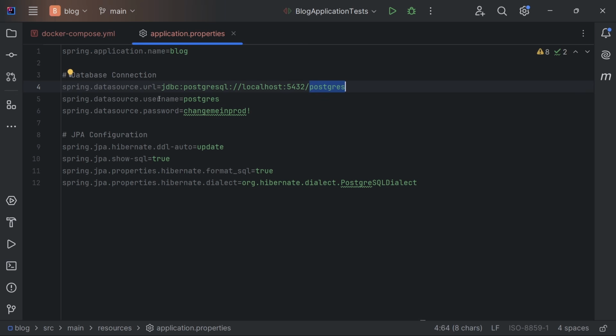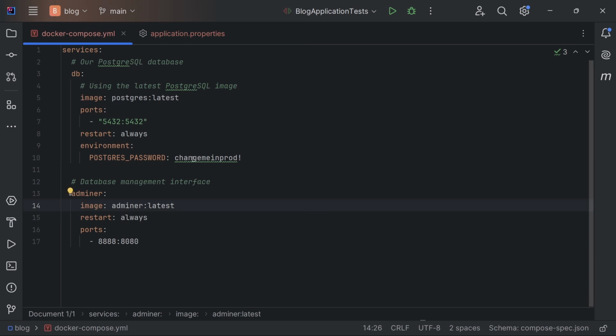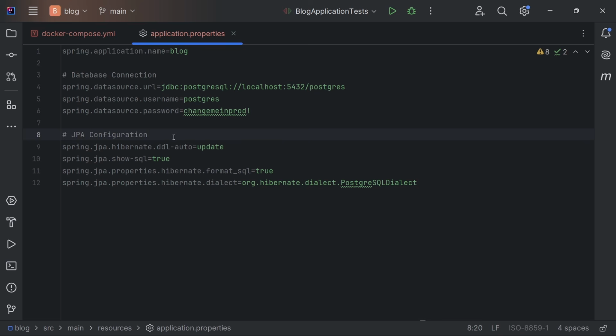We then specify the username and the password that we're going to use to connect to that database. The username is postgres, and the password is exactly the same as the password that we specified in our docker-compose.yaml. This one right here.